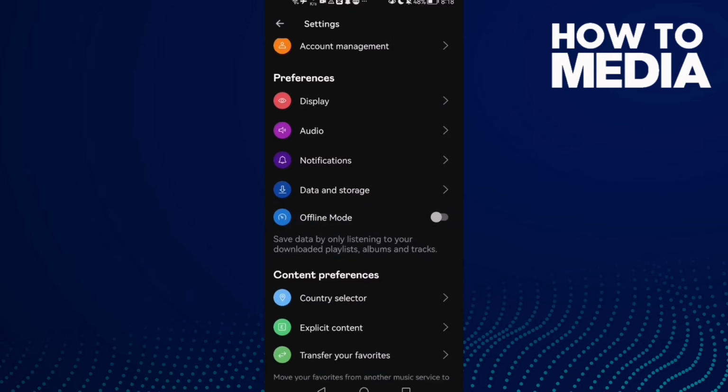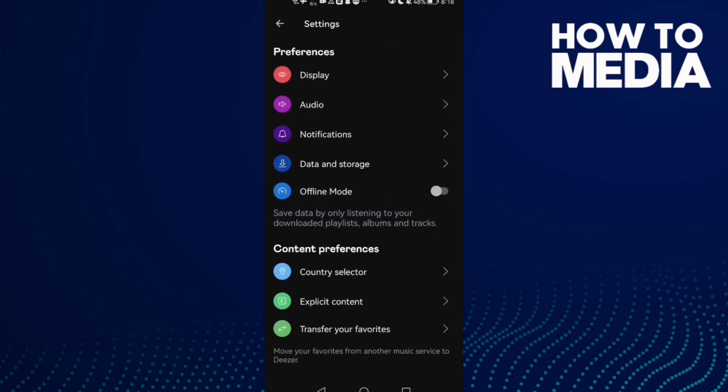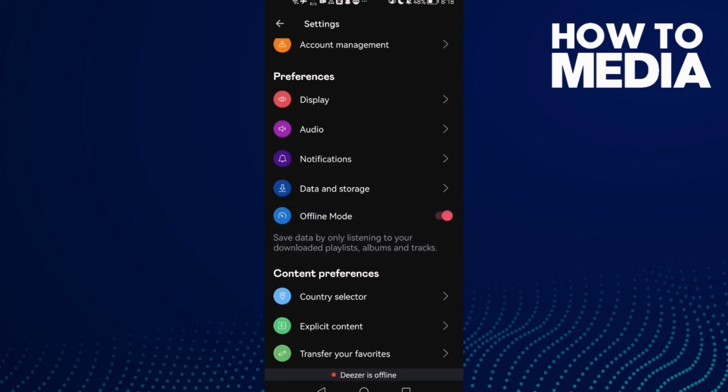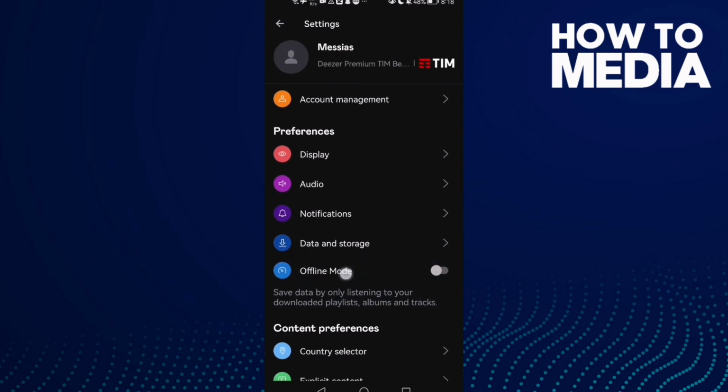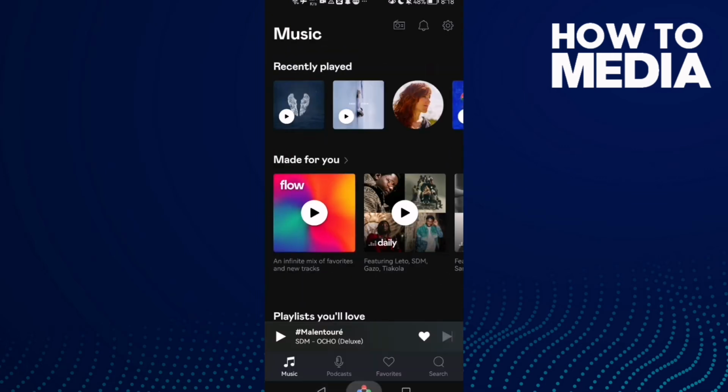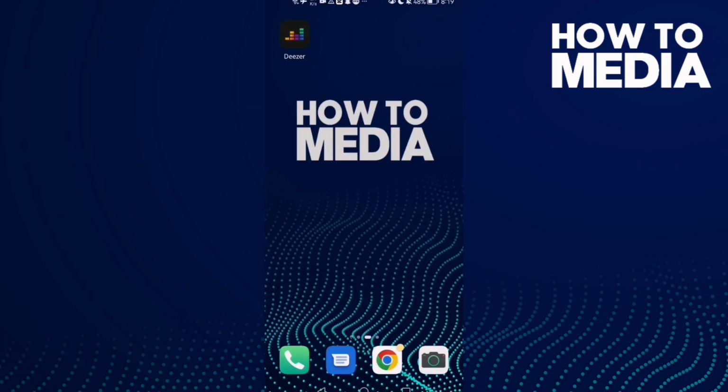And now all you need to do, if you want to disable it, you will find it like that, and if you want to disable it, just click on it, and that's it. As you see, offline mode has been disabled, and that's how to disable offline mode.